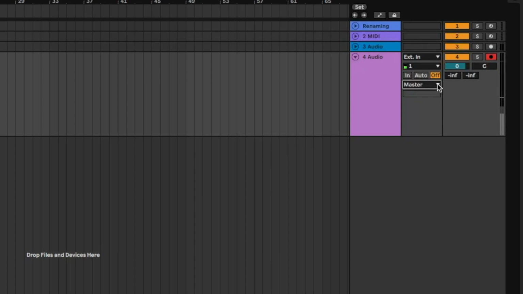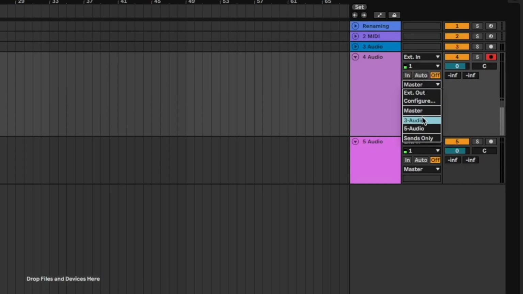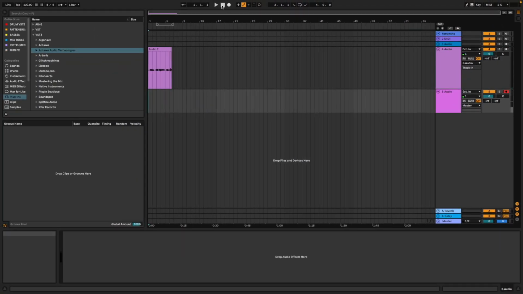So in this case, it's for an audio track. I can make this a sends only track. I could route this audio to another track. So say I wanted to record the audio from audio 4 to audio 5 here. I could output the audio 4 to audio 5. I could hit record here and it'll record what's on audio 4 to audio 5. So that's how that works.